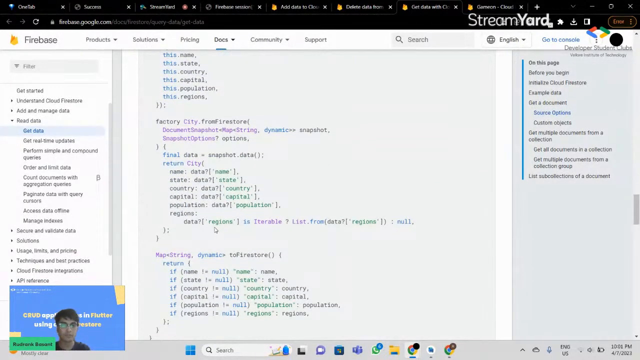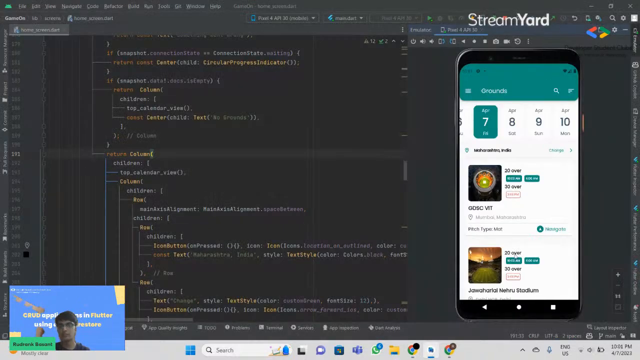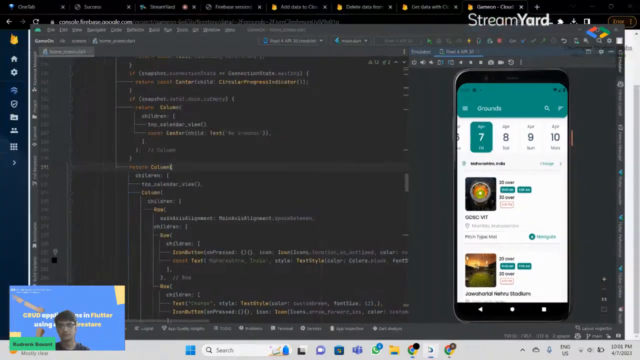As you can see, we have used exactly this. Our data was named GDSE, but here in this official example, we have used data itself, and we have also passed the name parameter, and we had a parameter called location and pitch type. So in this, you can see we have a lot of other parameters as well. We have a parameter called image. So this image link loads the image right here.